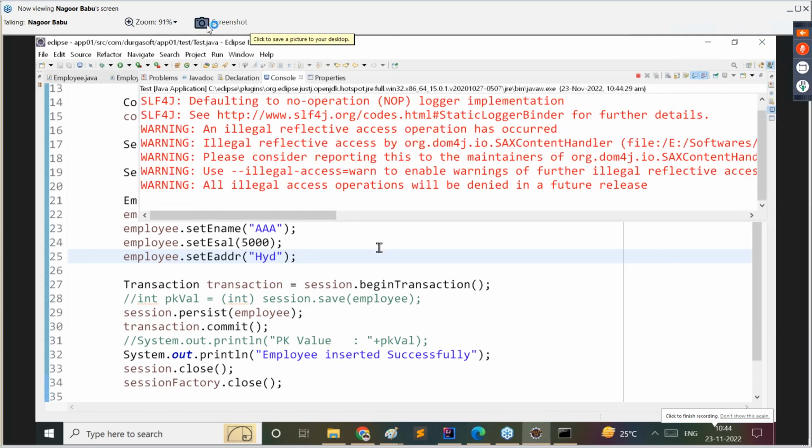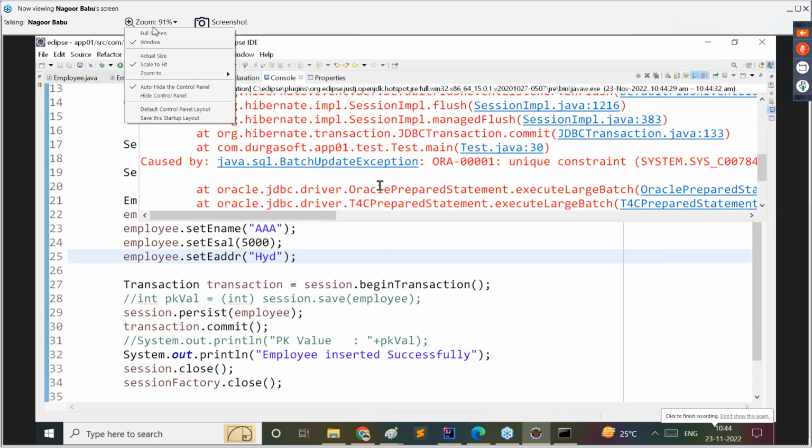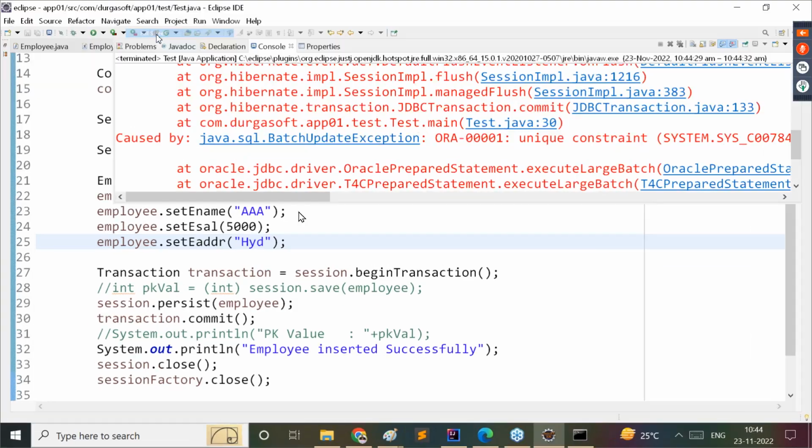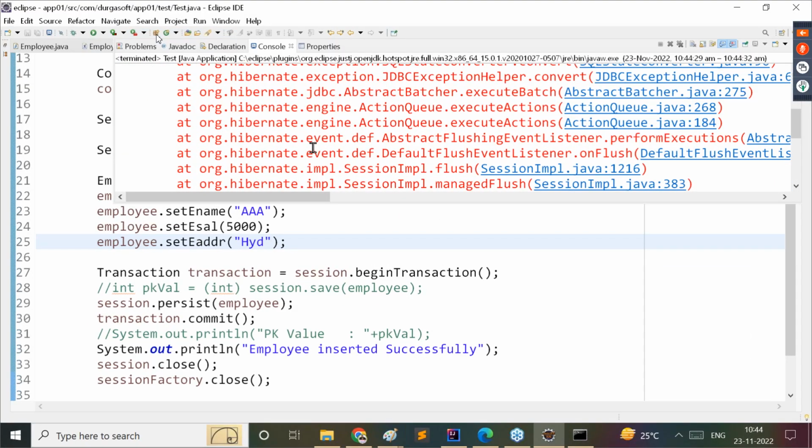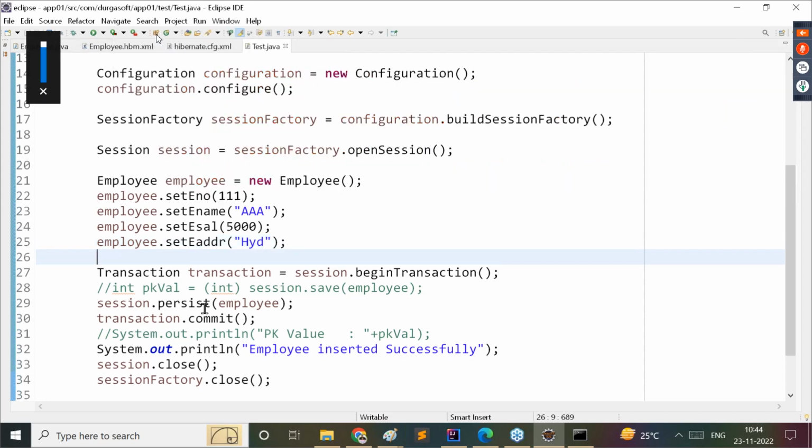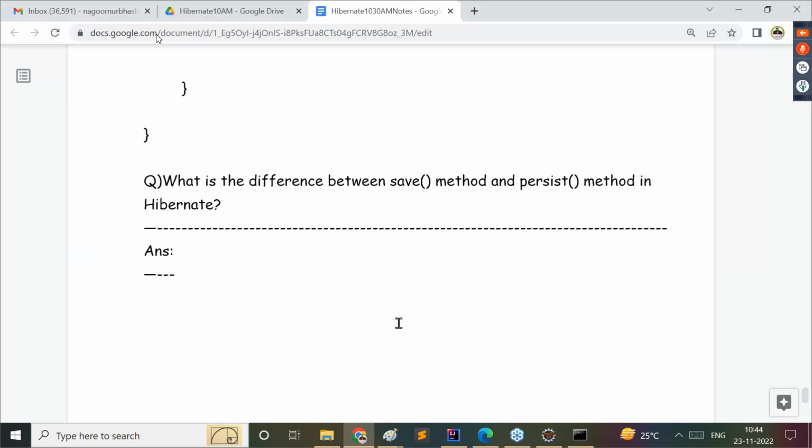Definitely here, what we are able to get, here we are expecting an exception, a unique constraint exception here. Get my point or not? So here, this persist method is not returning any value, and save method is returning some value. This is exactly the difference we can understand clearly.